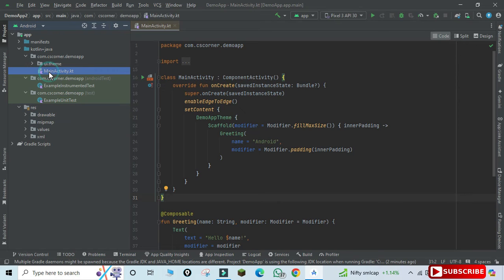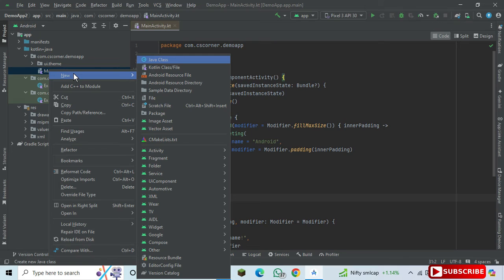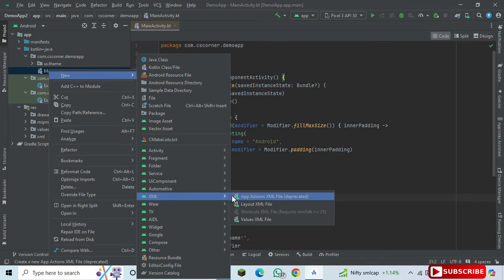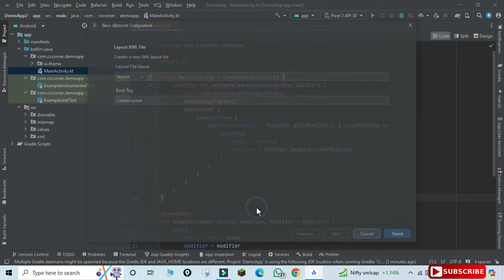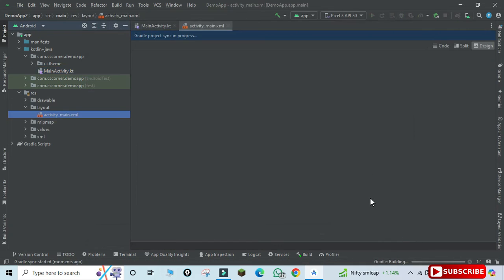So you can just select your main activity, right click it and select the option new, and guys, here just select the option XML, and here you can see we have layout XML file. Just click on this option. Now here you need to provide name. By default name it is giving as layout. You can provide activity_main if you want to give this name, otherwise you can keep default name also, and just click on finish button.